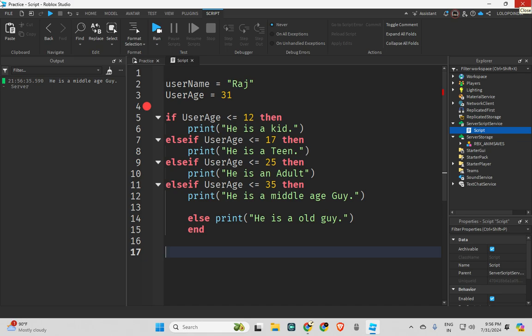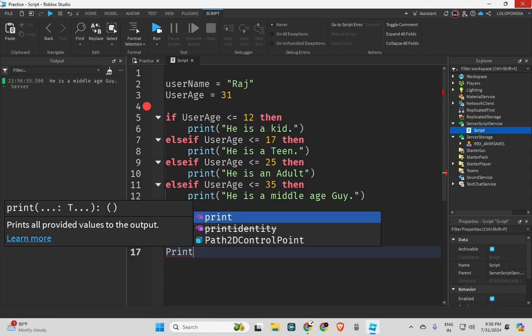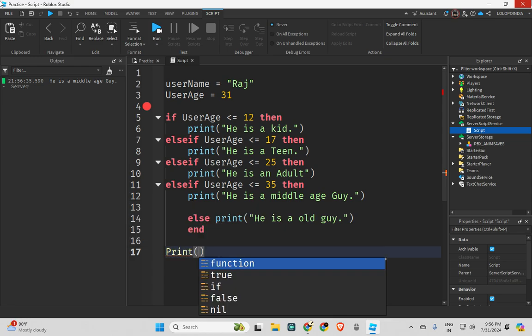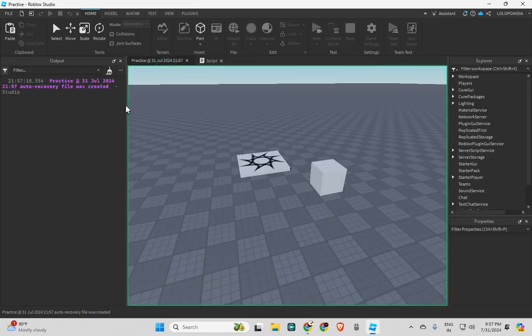Okay, so here you can see I will just print one thing here, that program ended. Okay, so now we will change the age also. So let's say the age is 10. Okay, now we will go here and check our code line by line.